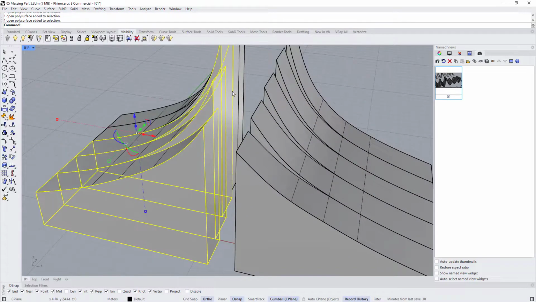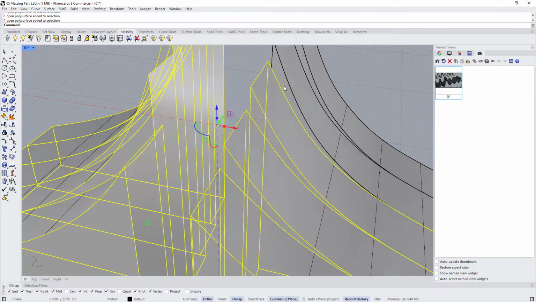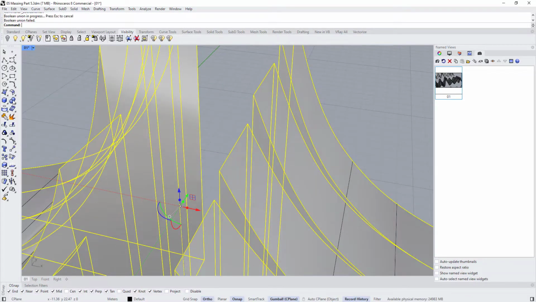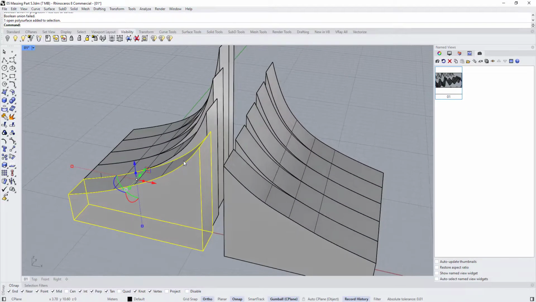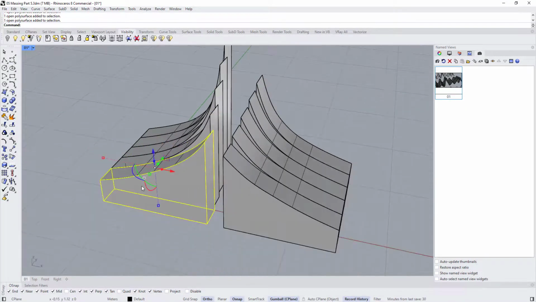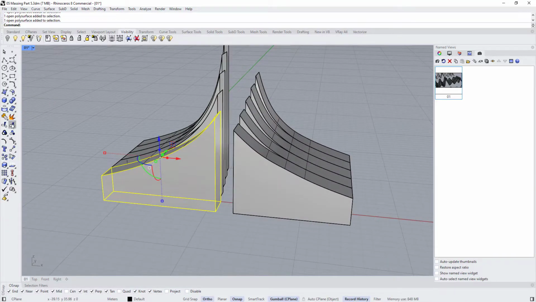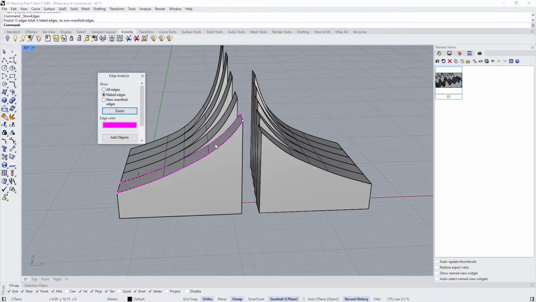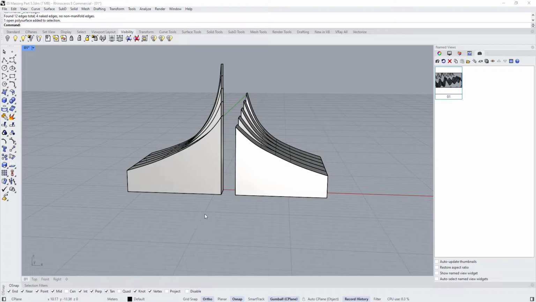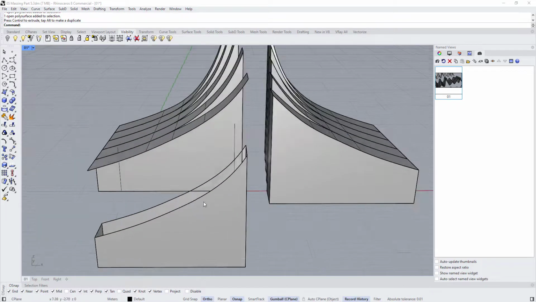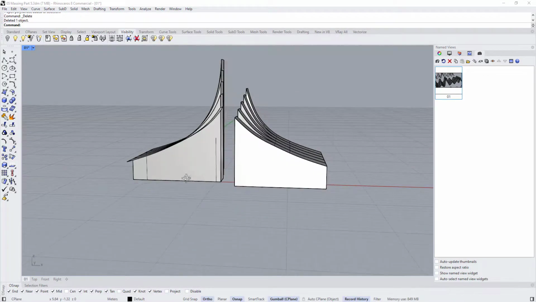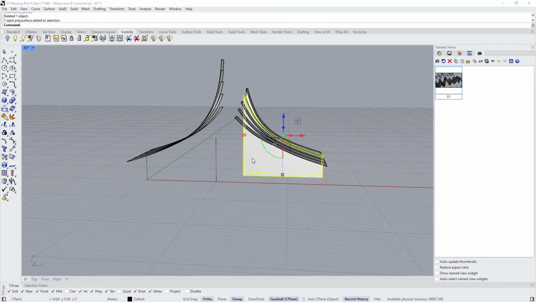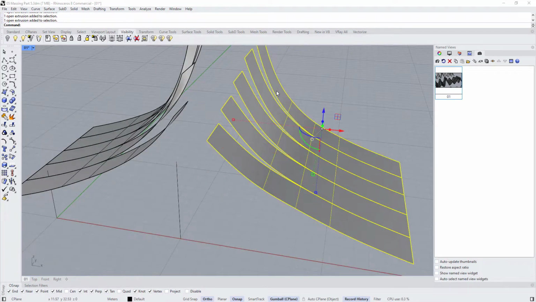Now let's create polyunion. Okay, it is still an open polysurface. Let's analyze it using this tool. As you can see, it is still open from here. So the problem here is that when I used the extrude command, I didn't choose make solid. So I will delete all of this and select this surface again.